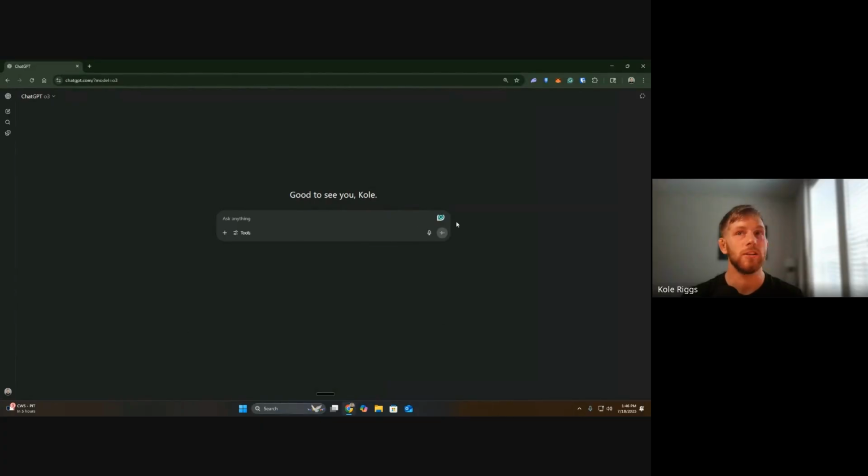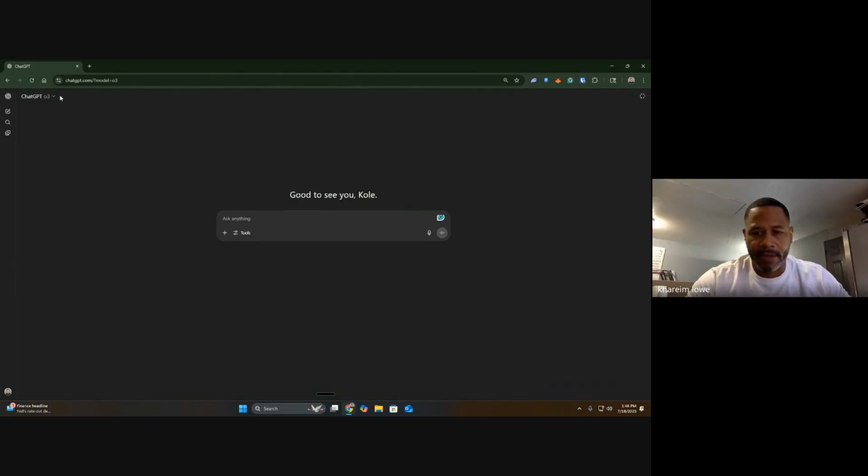So let me share my screen, and I'm just going to show you. Can you see my screen? Yes. Okay, great. So in here, the ChatGPT interface, it is exactly what you're used to seeing. Nothing too crazy. On the left, there is a couple different models though, right?